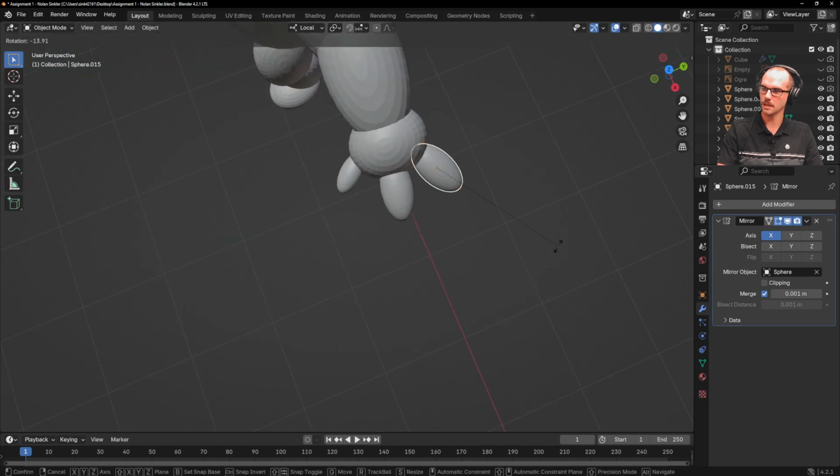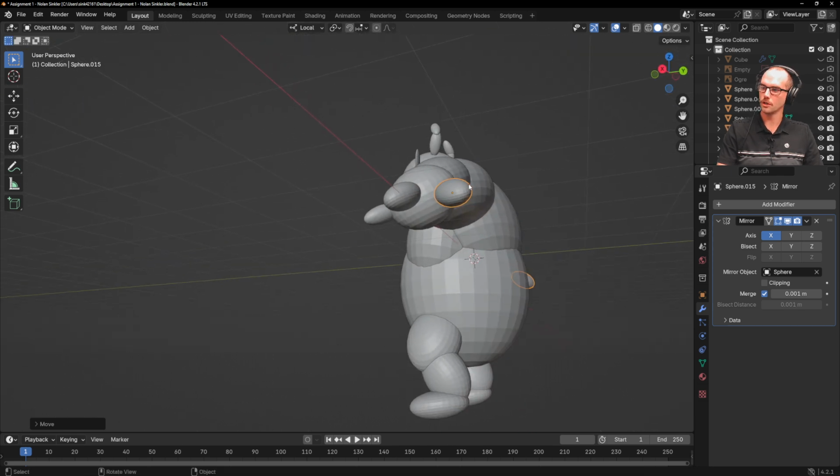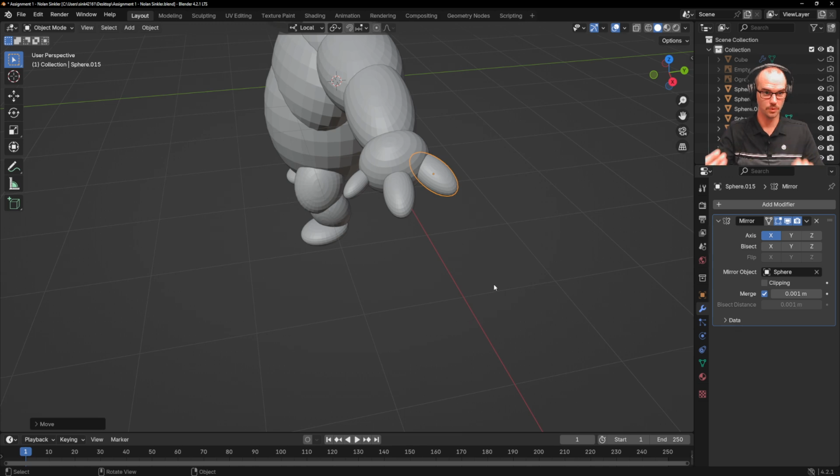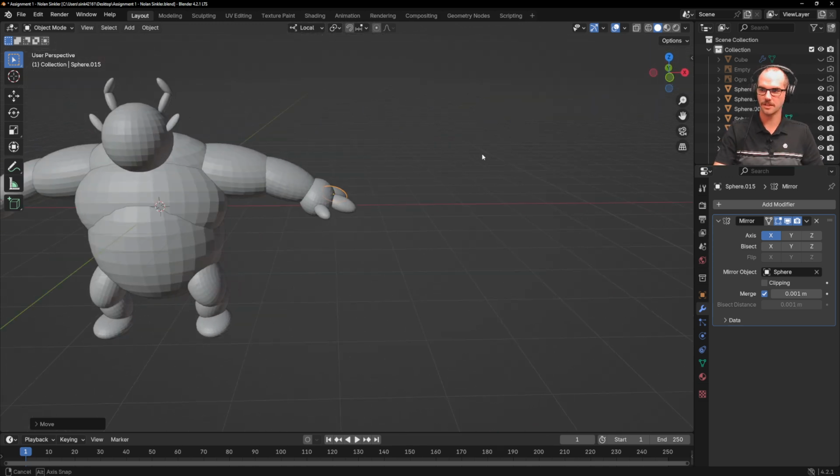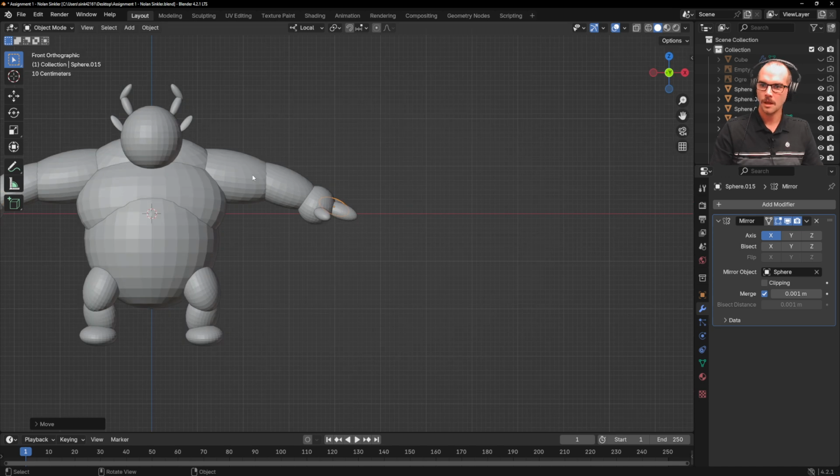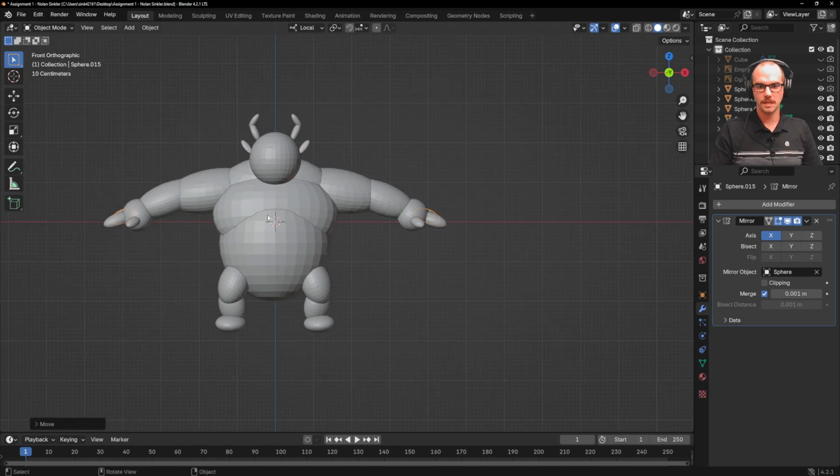And you know, the more work you do now to get this the way you want, the less work you're going to have to do with sculpting. So because I have this set up very crudely, I'm going to need to do a lot more work with the sculpting. And that's fine. I'm okay with that.